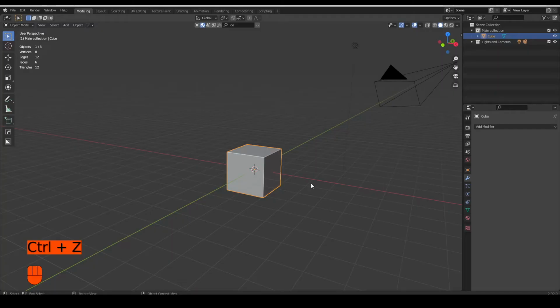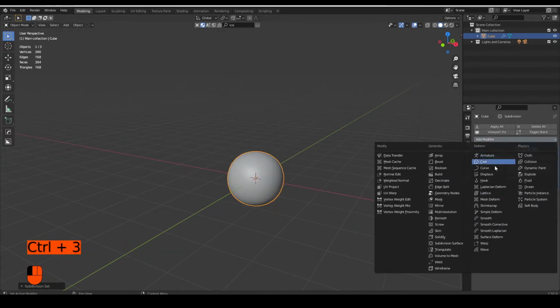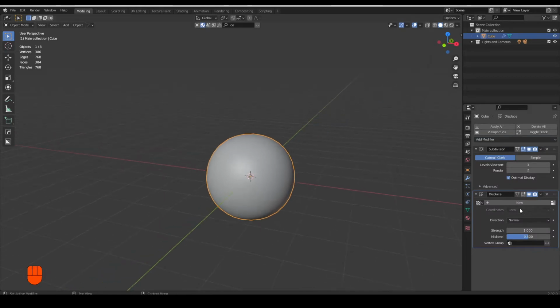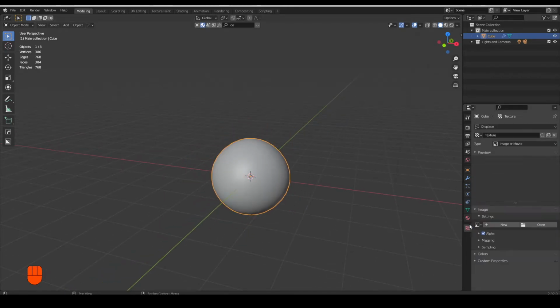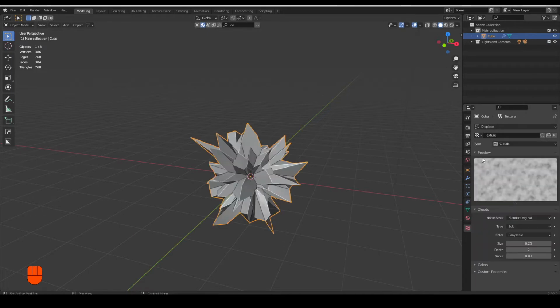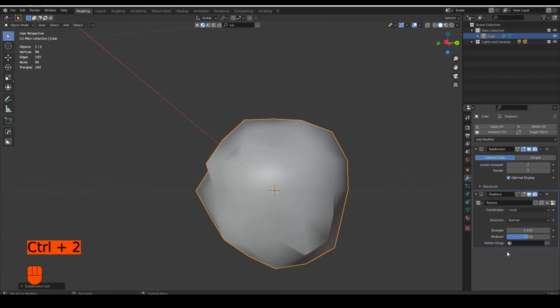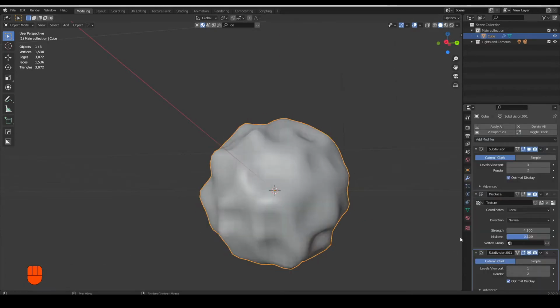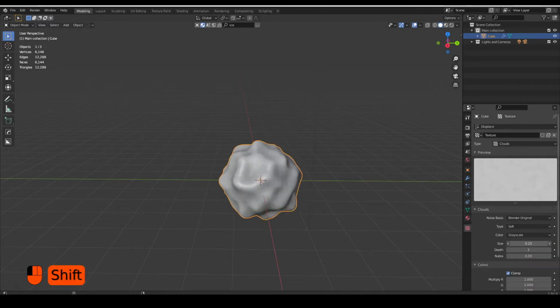To see the real value of this material, let's make something that looks like a ball of mucus. Just subdivide a cube and then add the displace modifier. Add a new texture and in the material settings, change the type to clouds. Then just tweak those values a little bit until you get something that looks wobbly. Great! Also, a subdivision surface on top of everything will make it look better.